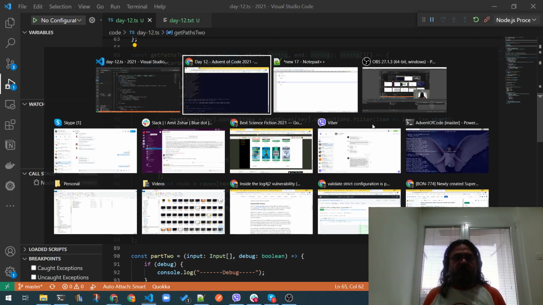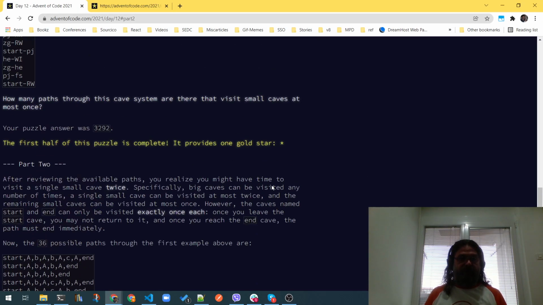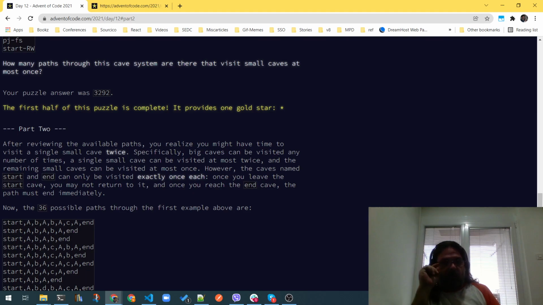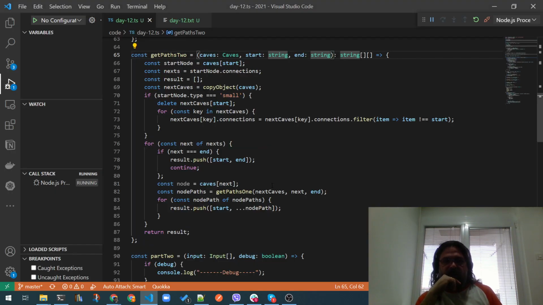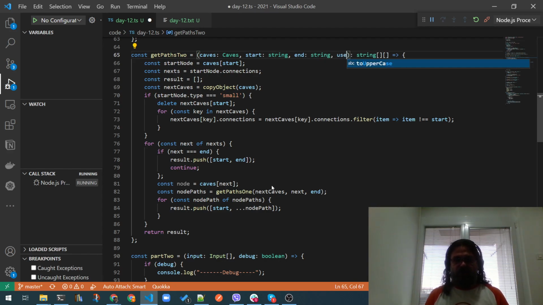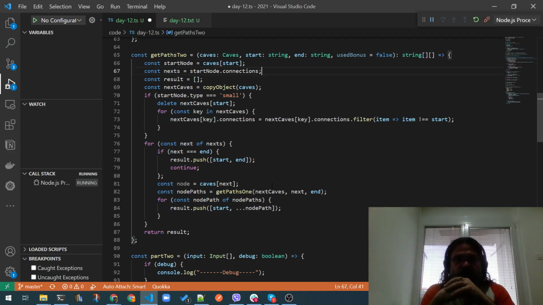So we get to have a bonus, so to say. We can visit one small cave twice, which means that we can have something like this. If we're using the bonus, then it's false. If we're not using the bonus, then it's true.